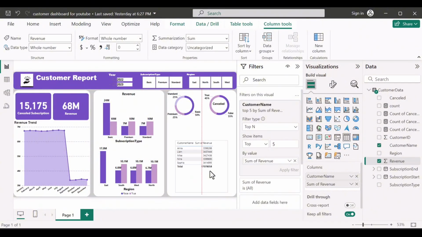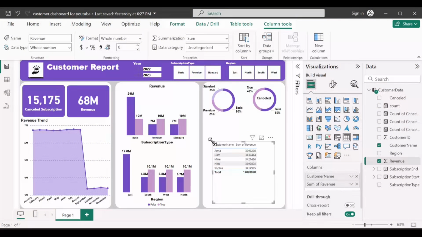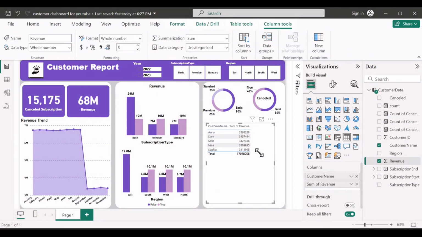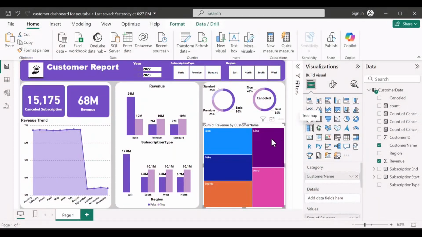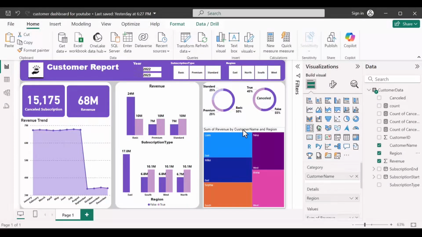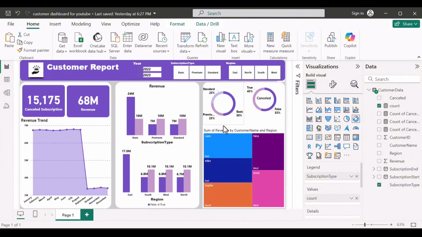We drag the table down here. You can always close this filter pane and increase this. We just change from a table to a tree map, and this is what we have. We can add their regions, so we'll know the regions that they are from in the details. I feel like this should be bigger.